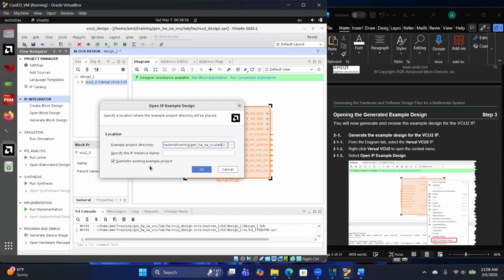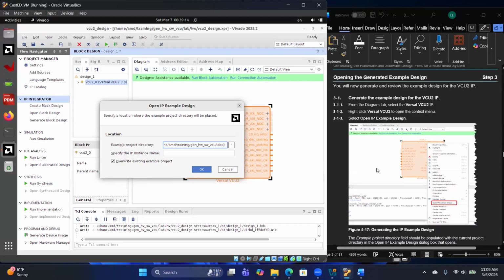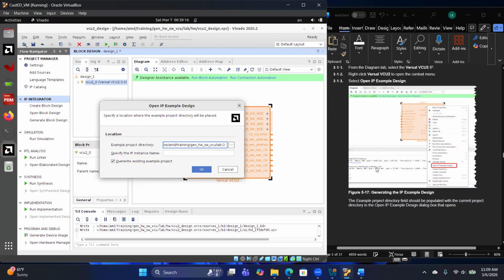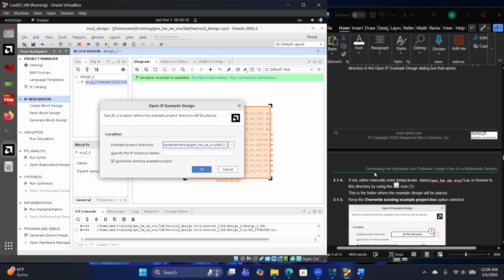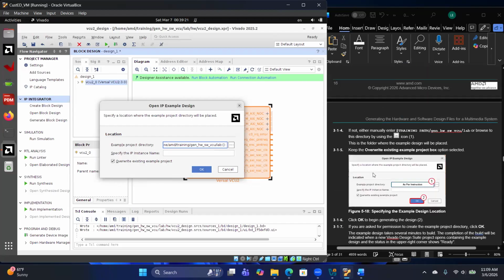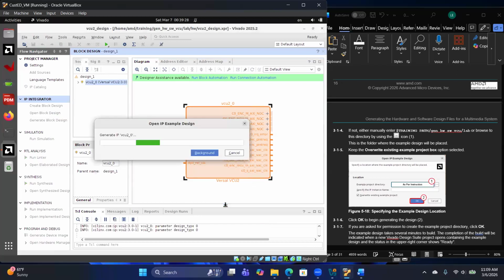So we say, yeah, that's a good idea. Why don't you save that? And this is where it's going to write out the results of this exercise. And we could give it a name, otherwise it'll just give it a default name and append the current project name with the .ex for example project. So we're just going to let it do that. So that brings us to step 3-1-5. So we will click on OK, and that will start this process.